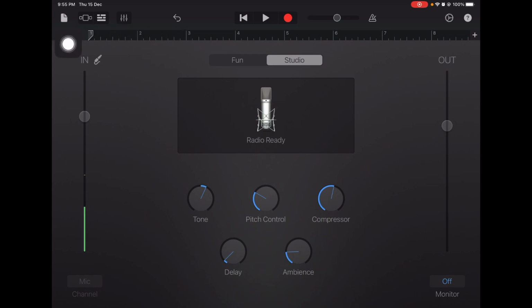Now, pergi kepada paling kiri sekali. Go to the farthest left. This is the save icon. So, apa-apa yang you dah buat, you can click here to save. Anything you have recorded, please click this to save it. Now, these three squares, yang ada tiga, empat segi, is to go back to the original page. Okay, this yang macam batu-bata ni is actually your project.